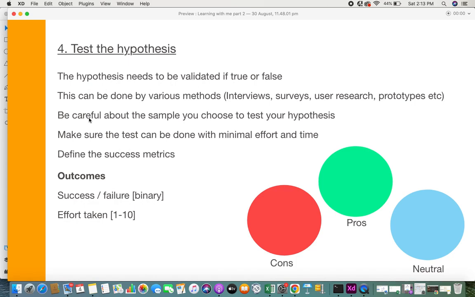So the next one is also make sure the test can be done with minimal effort and time. So most of the time teams would not have time to do this hypothesis testing. But to rule out uncertainties, you need to see some hypothesis testing method that works really well with a limited period of time and minimal effort. Okay, in that way, if you're able to validate, then it's a great success for your team.